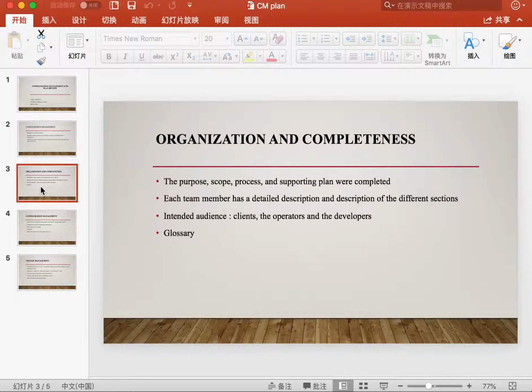About organizing and completeness, in the University Natural Disaster Search and Resource Service robot project, we have completed the SPMP draft and the SRS draft. The purpose, scope, process, and supporting plan were completed. Each team member has a detailed description of the different sections, related to the degree and the plan of the project.